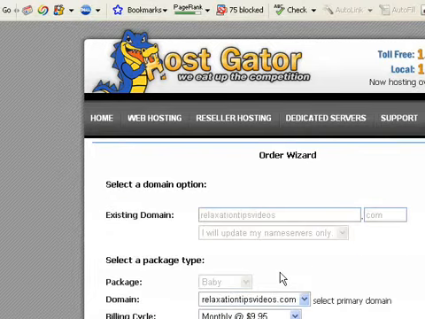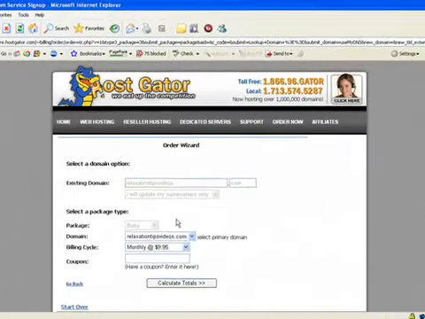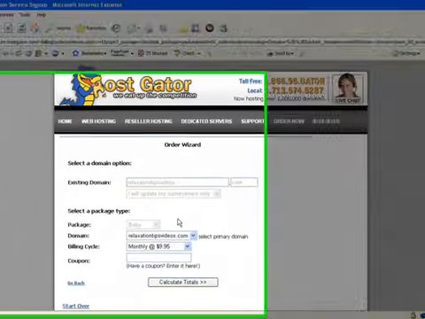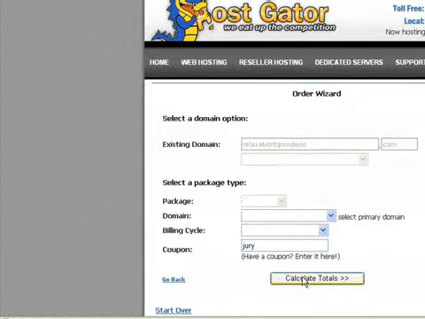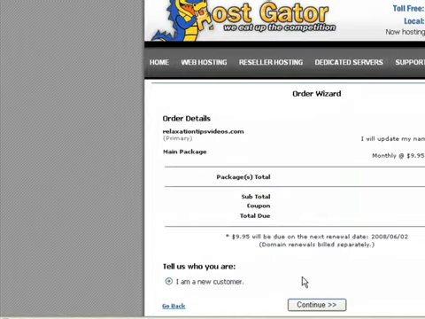That'll bring us up to this. So the existing domain is relaxationtipsvideos.com. I'm just going to update the name servers. You've chosen the baby as opposed to the hatchling. That's the middle one. The billing cycle is $9.95 a month, but I have a coupon code for you today. Let's type in Jury here. Jury is going to make your first month of hosting 1 cent. We're going to calculate it. We're going to get $9.94 off for the first month.